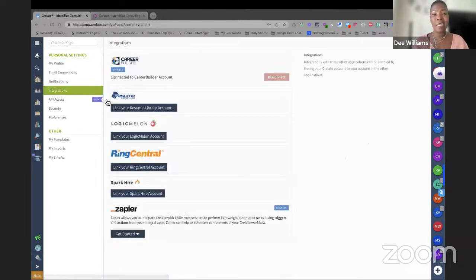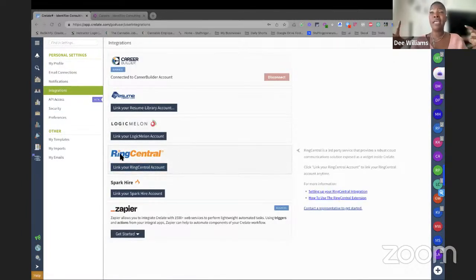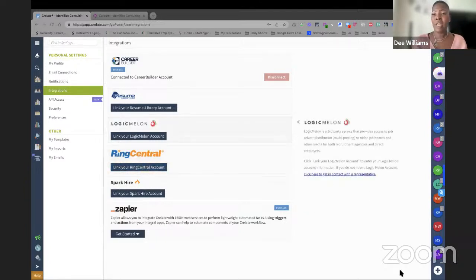So let's go over into integrations. Ring Central has a strong integration, a direct integration into Creelate. All you have to do is link your Ring Central account, and then the little ringer will come up, and you and your staff can dial. All the text messages will come up through there, but you'll also be able to see it in your regular Ring Central account. It's for you to have control over everything.